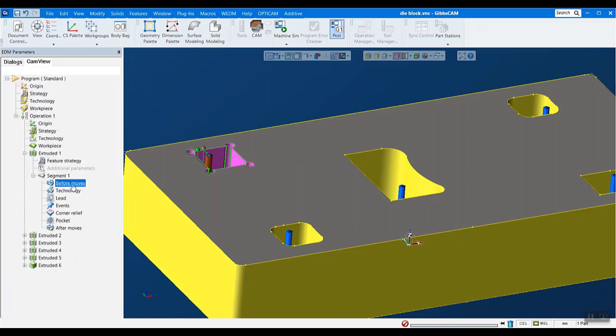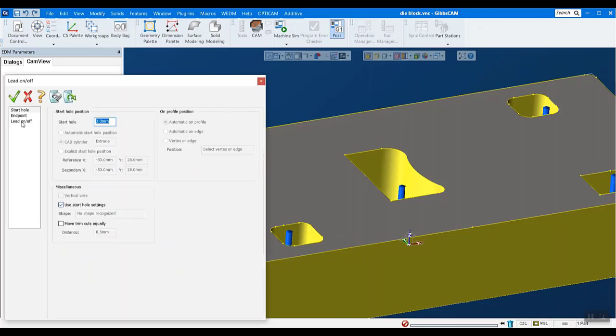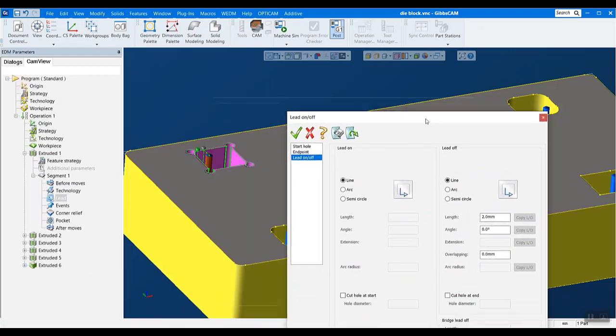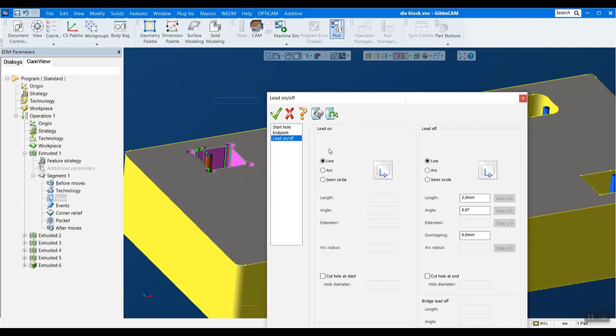And then likewise, like before moves, we also have after moves. So after it's done cutting, maybe I want to raise the nozzle a little bit for clearance or something like that. We also have lead in, lead out here. So a lot of different controls in here. We also have endpoints, and then lead in, lead out for this particular operation. Now my lead in is all grayed out here because I do have a starting point defined, so it's going to follow that, but I can lead off, do an arc out, something like that. So this is where you control all that kind of functionality.